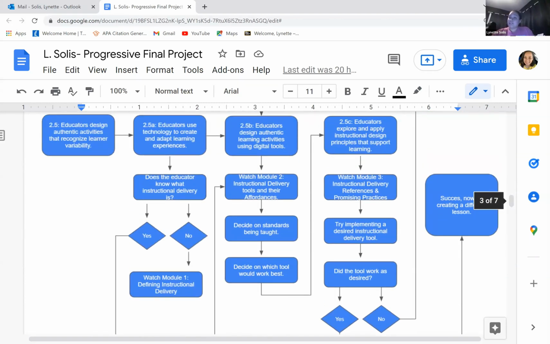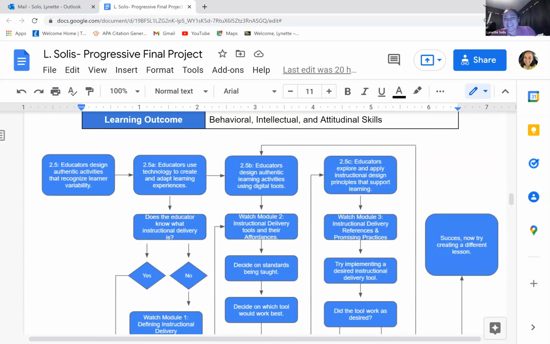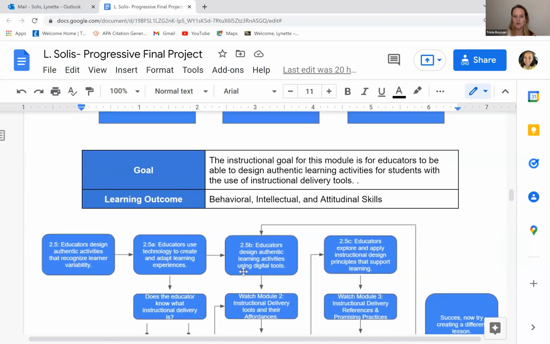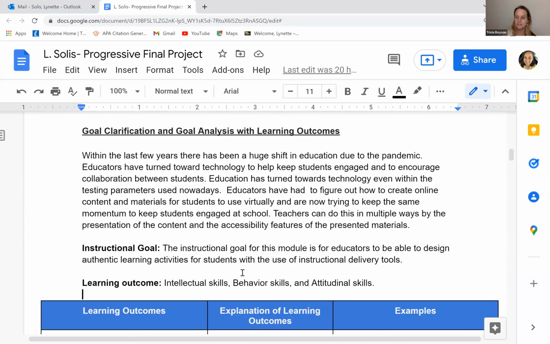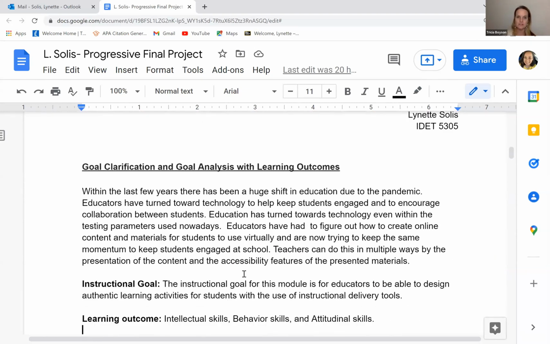And yeah, so that's kind of where I'm at in this project. Do you have any thoughts? I think you did a great job with your planning here, especially with the chart. I think it's really very readable and relevant. I think that also goes for your goal clarification. It's definitely current and relevant for the circumstances that the educators are dealing with these days.